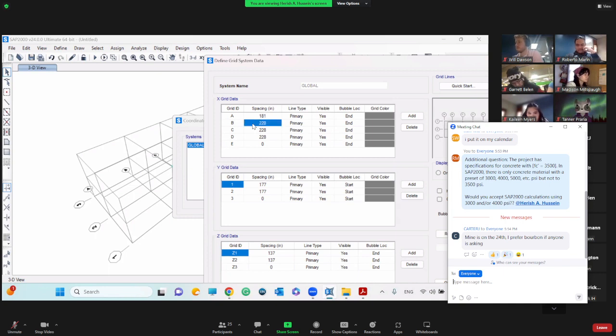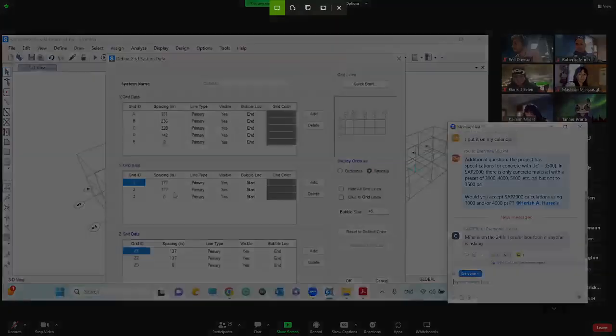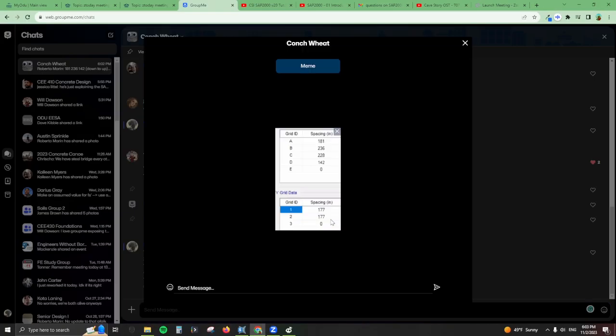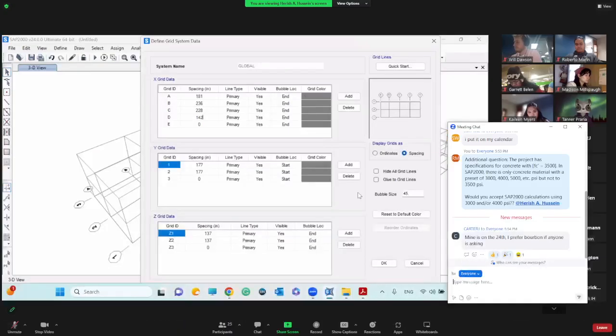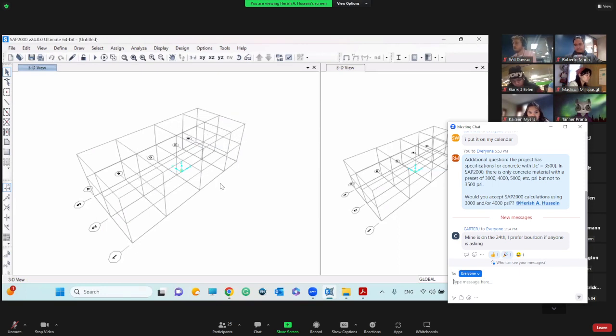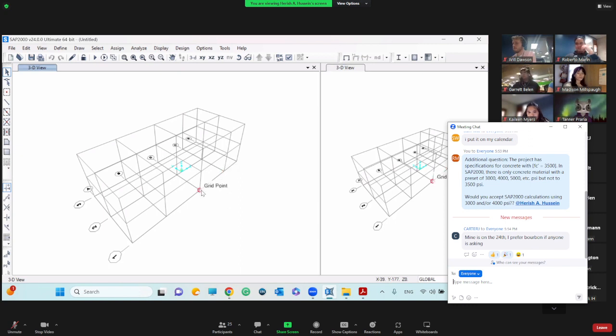The second one is 236. The third one is 228. The fourth one is 142. 177, 177 on this base, like from 1 to 2, from 2 to 3. Those grids are okay. And now I say, okay, okay, you'll see the shrinkage. See it shrink? Now this space is small, 142, and then 228. And then here you have 236, 181.